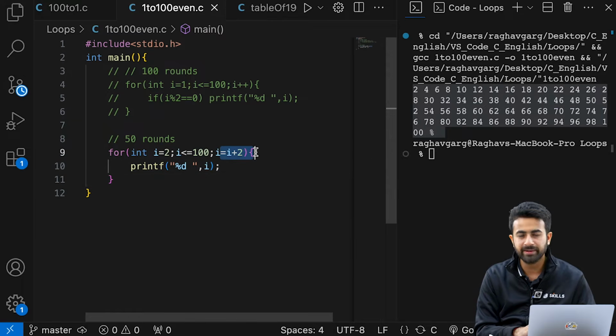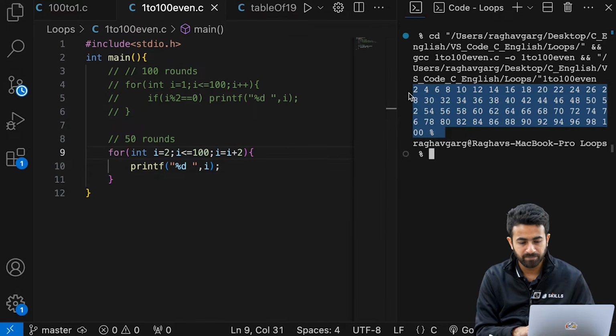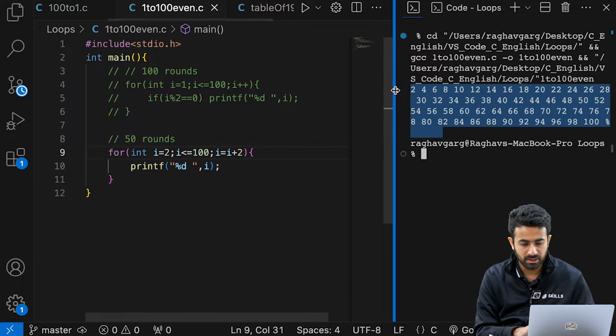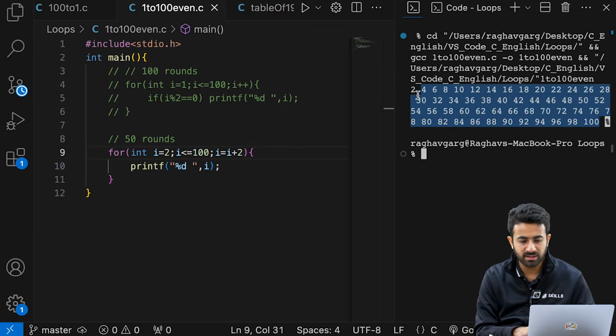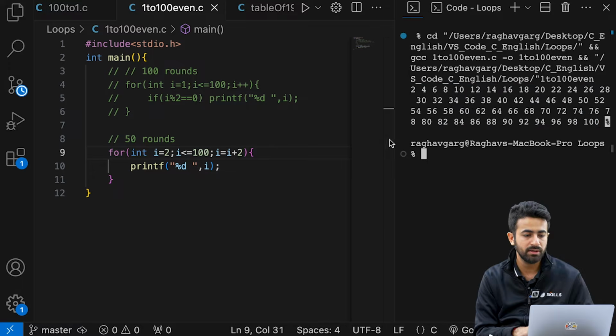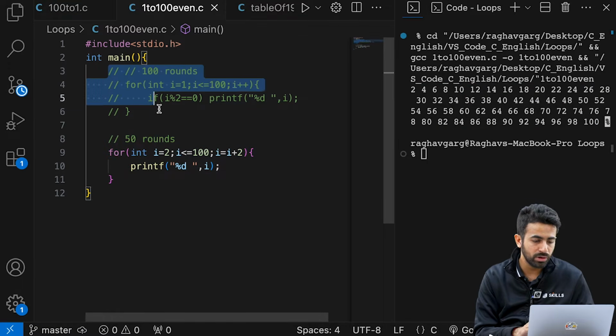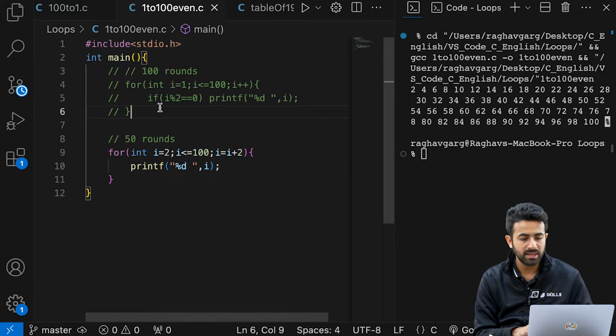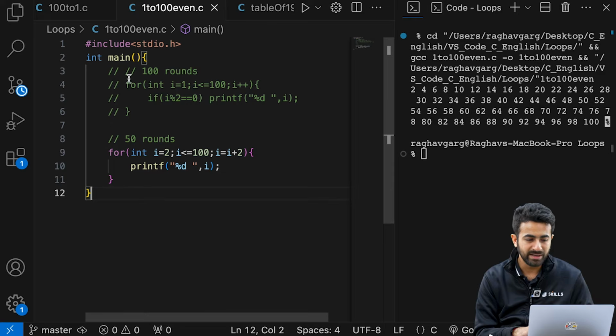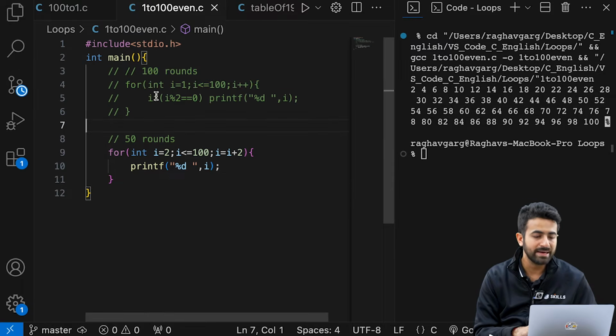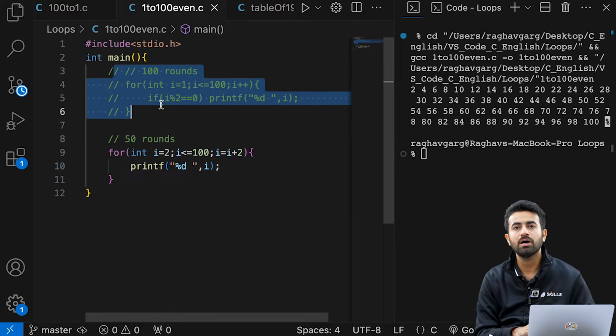Just this jump thing is changing so many things. 2 to 100, it is 100 by the way. Yes. So 2 to 100, every single even number is being printed. Yes, perfect. So this is definitely a better code compared to this. I think you guys are getting it. This is a better code compared to that, the 100 rounds.